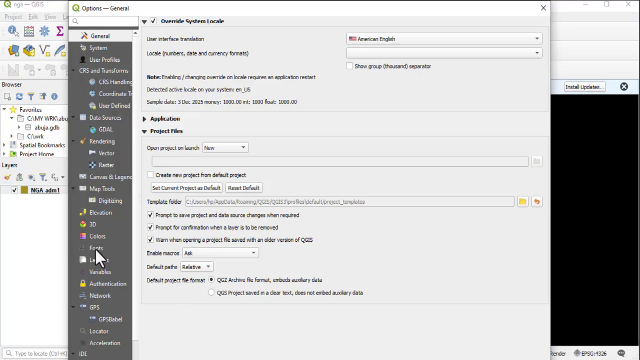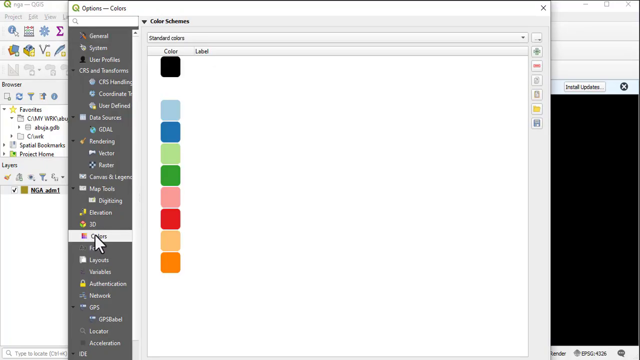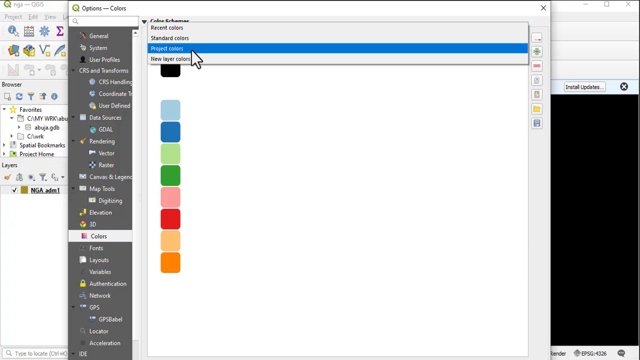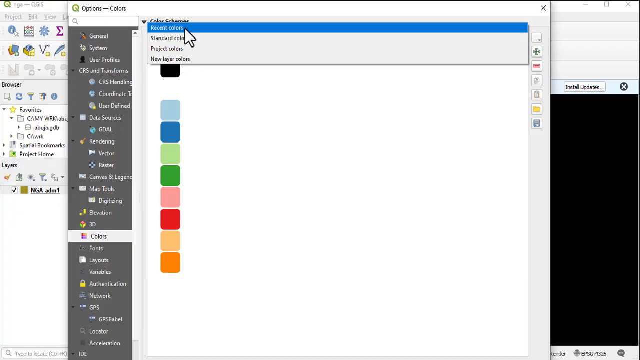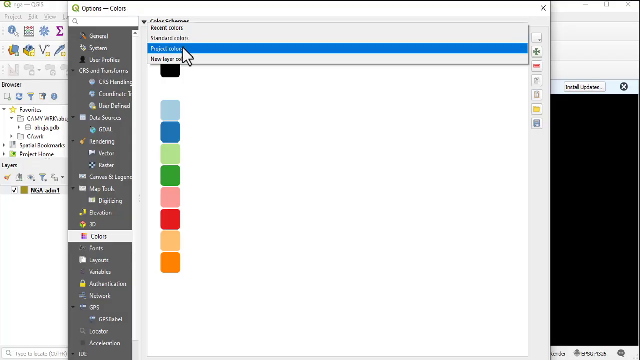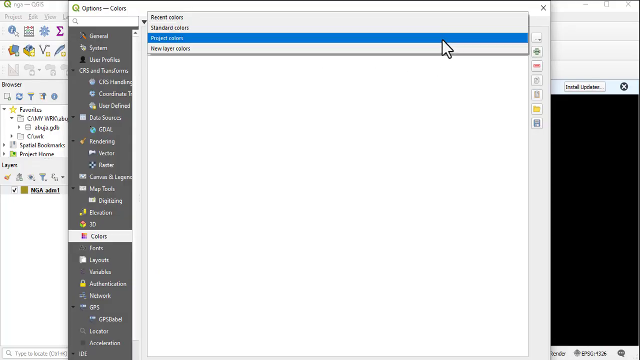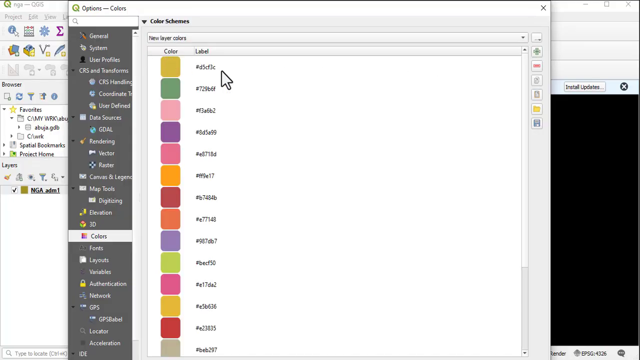If you come down to colors, this gives you the standard colors that you will see in QGIS. It has arranged them: we have the recent colors, the standard colors, the project colors, and the new layer colors. So you can see all of them. You don't really need to change this, but you just need to know it, just for the sake of knowing.